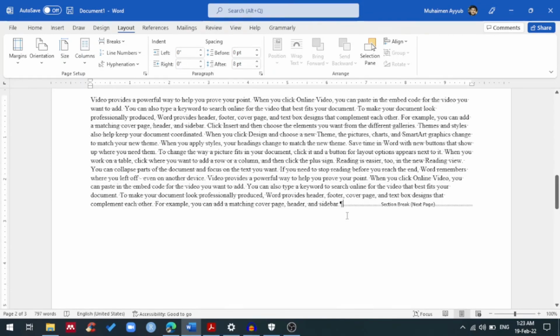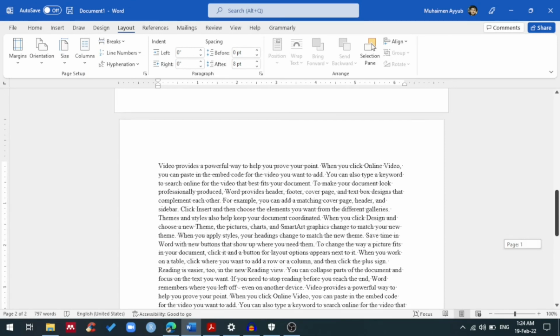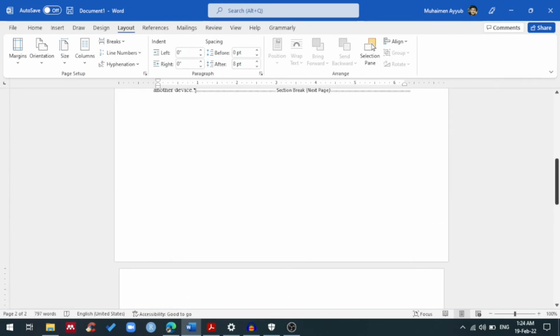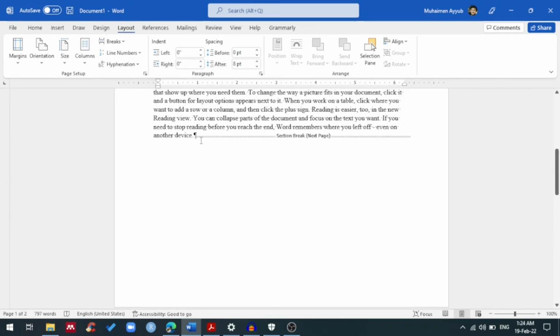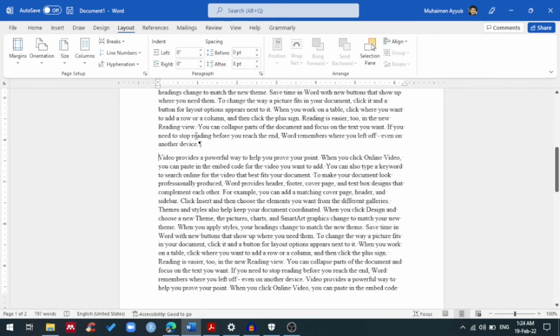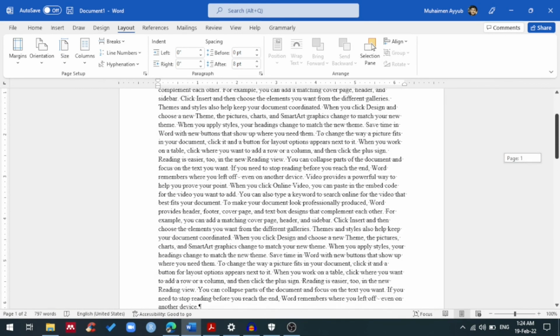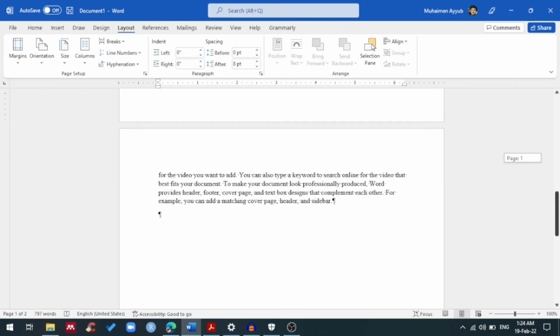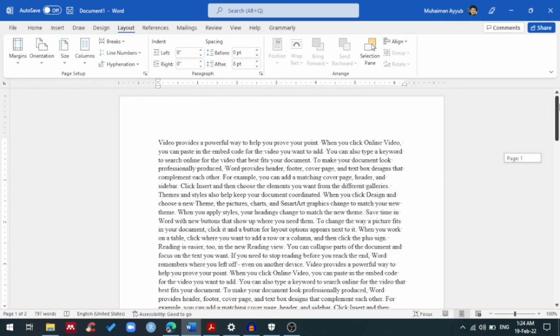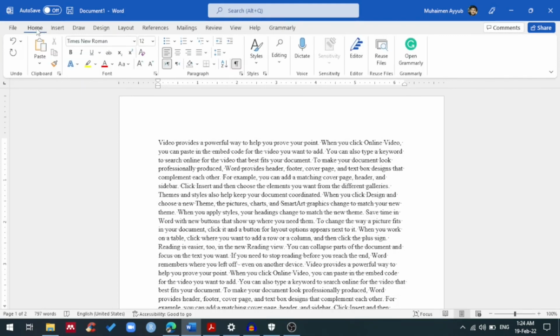And last but not the least, if you want to remove the section break, just put your cursor at the very beginning of the dotted line with showing section break and then just press the del key and then again go to the previous section, put the cursor at the beginning of the dotted line and then again press the del key. So this will remove all the section breaks in your document. But one thing, keep in mind that this will also remove all the formatting of each section.